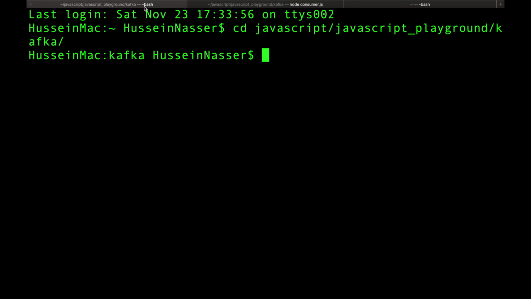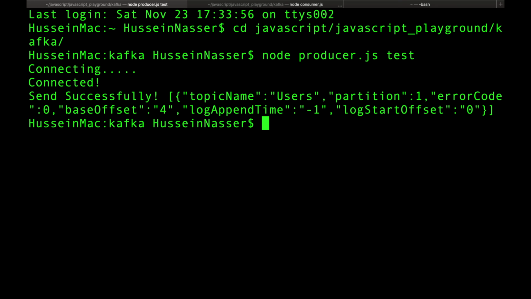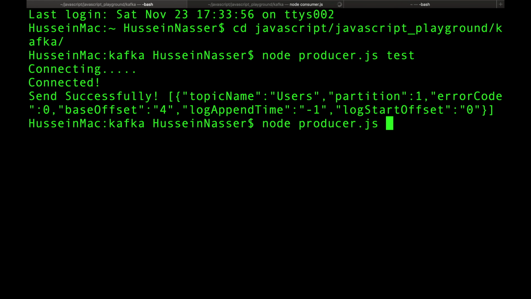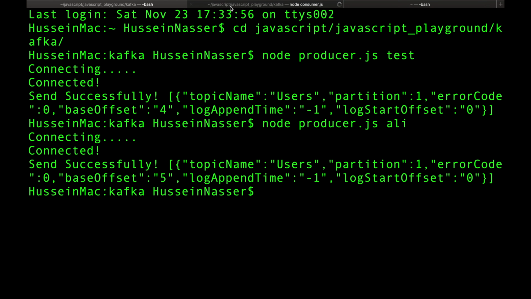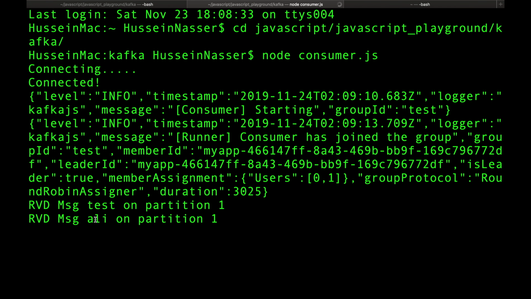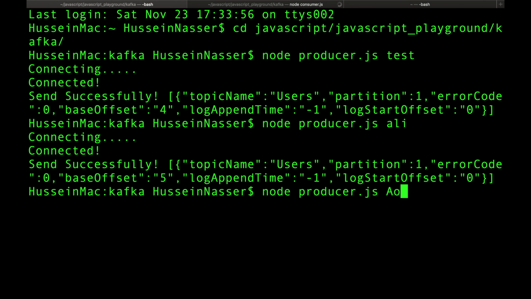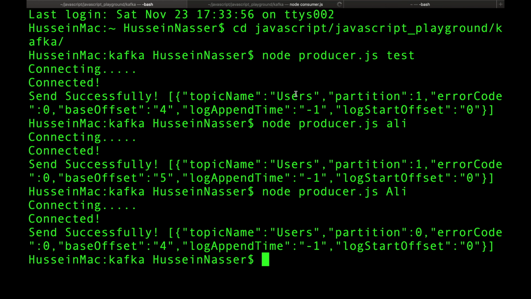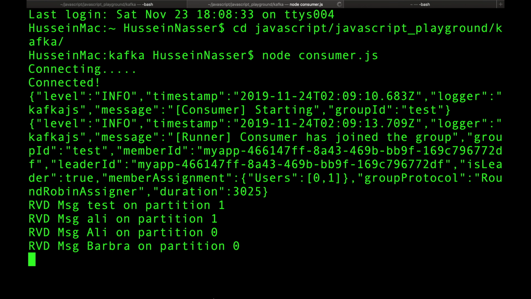So here's what I'm going to do. I'm going to go here and then go node producer, and let's say test. I just published something. Immediately, we got a result here. Hey, received message on partition 1. Well, how about I do something on partition 0? Ali, right? That's partition 0, right? Message on partition 1. That's because it's lowercase. Let's do it capital, right? I didn't take into consideration the lowercase, so that should do it, right? So now, received on partition 0, right? So, Barbara, also partition 0, right? So this guy is responsible for both partitions.